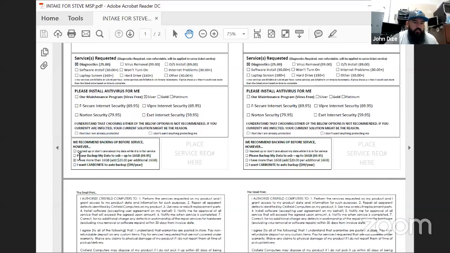If they don't want anything, there's a little line here: I backed up or don't care about my data while it's in here for service. Basically an extra thing to remind them about data, but also provide an upsell for them. If they don't think about it, they may not want you to do it, or they may. I have a lot of customers say, well, let me just get that. I haven't backed up in a couple months. And so they like that extra USB thumb drive backup. So that's an upsell option.